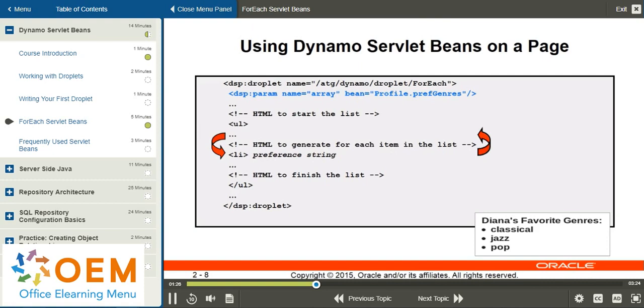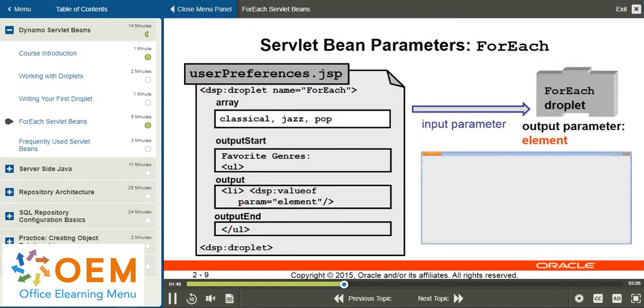The droplet provides the same formatting for each item in the list, creating a list item by using the standard HTML list item tag. Note that the array parameter can be a collection, a vector, a list, a set, an enumeration, an iterator, a map, a dictionary, or an array. In addition to the parameters listed in the slide, ForEach also supports several other parameters. The example here continues in the following few slides, showing the different parameters.